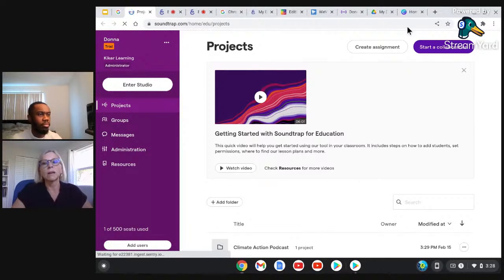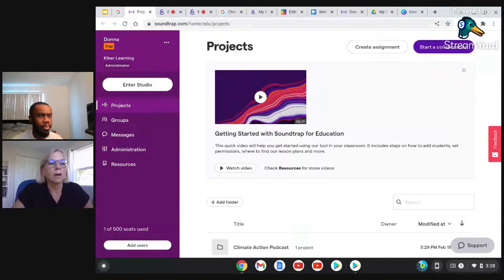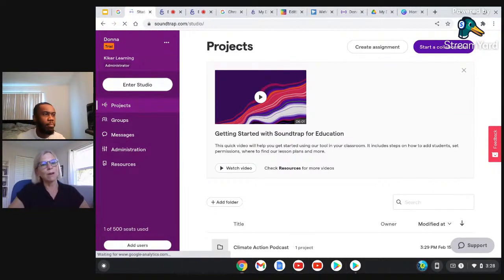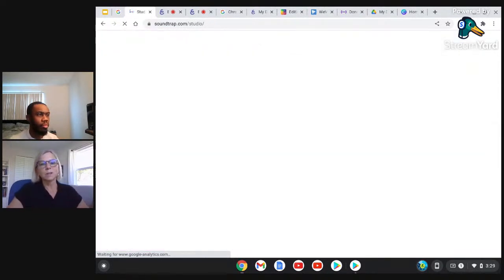And you can also create assignments here that you can share directly with students. So you can give them an assignment, and then they can start a collaboration. A number of different projects are available when you enter into the Soundtrap Studio. It's a click away to get into the studio.